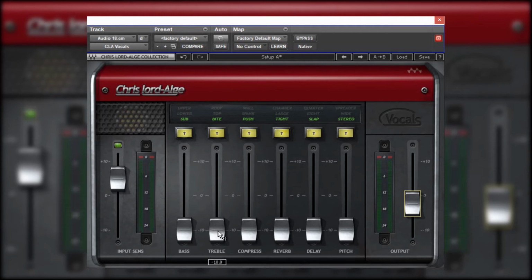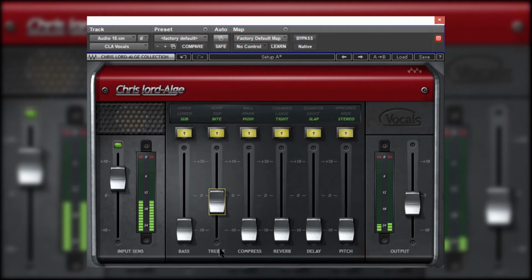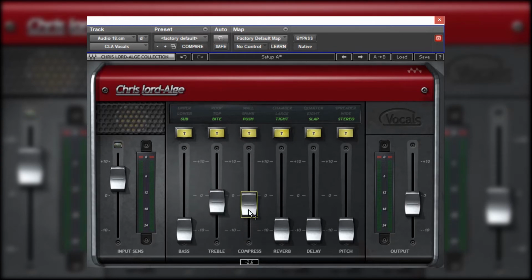Sounds a little bit dull in tone, doesn't it? Bit of treble there can go a long way. Bit of compression as well. Let's go back around that again.